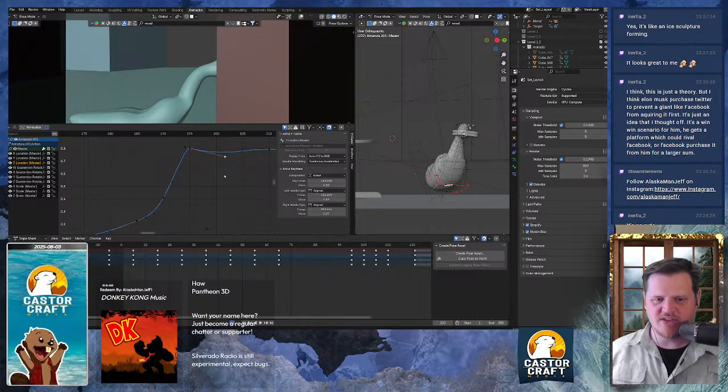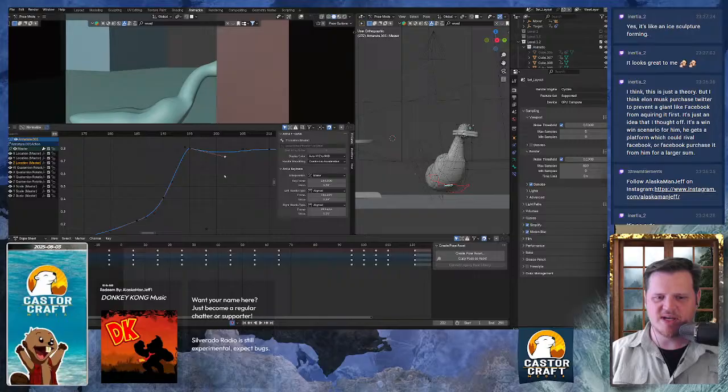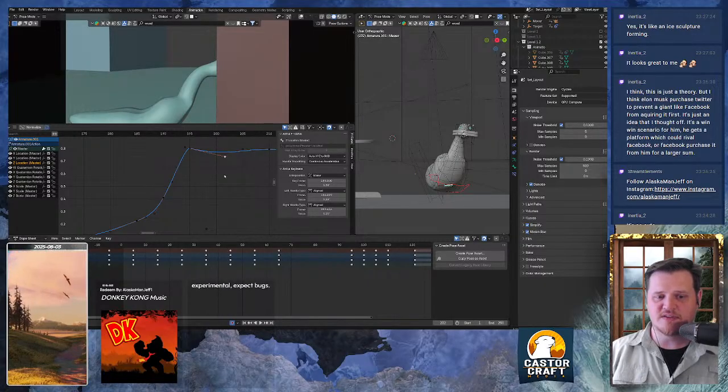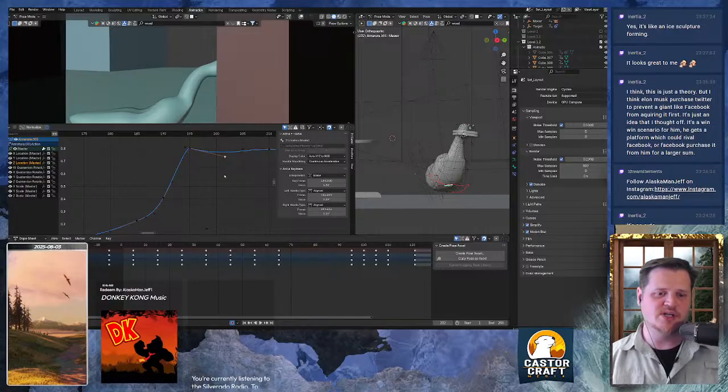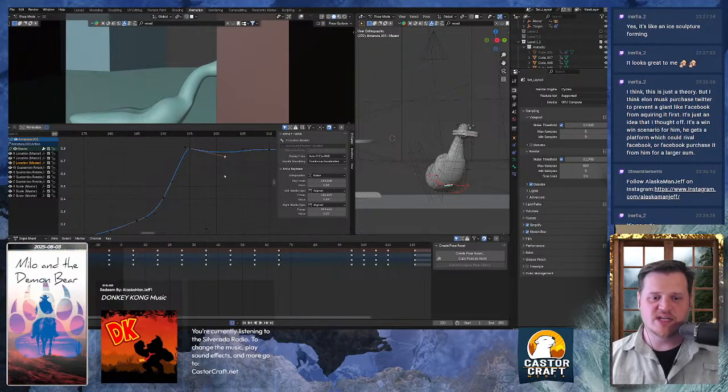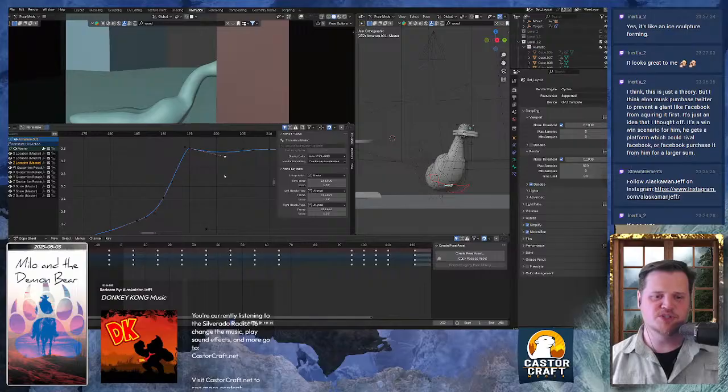I think this is just a theory, but I think Elon Musk purchased Twitter to prevent a giant like Facebook from acquiring it first. It's just an idea that I thought of. It's a win-win scenario for him. He gets a platform which can rival Facebook, and Facebook purchased it from him for a larger sum. It looks great to me. Well, much appreciated.